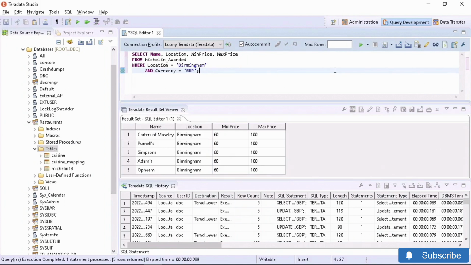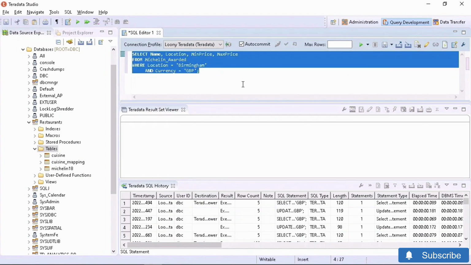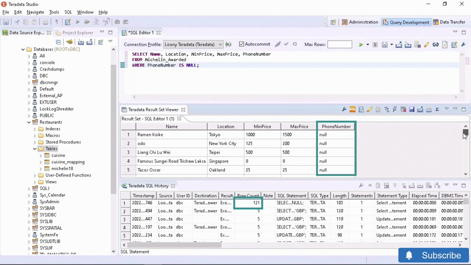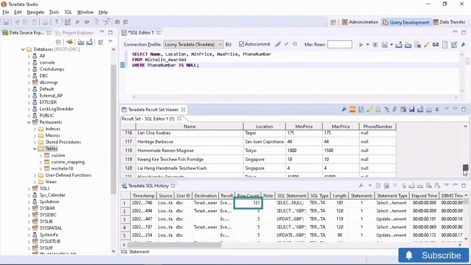From updates, let's work our way towards a delete operation. But for that, let's first take a look at the rows which we will delete. Here, we query for those restaurants for which we don't have a phone number, that is, where the phone number column is null. We can do this by including phone number is null in the where clause. Sure enough, the results point to null values in the phone number field for a total of 121 rows.